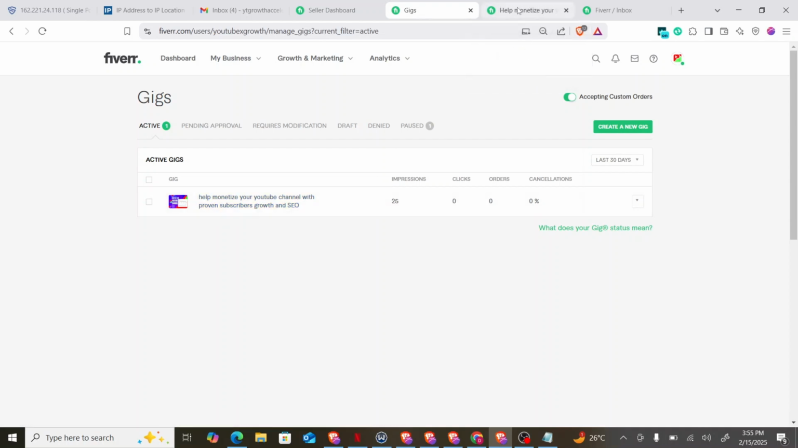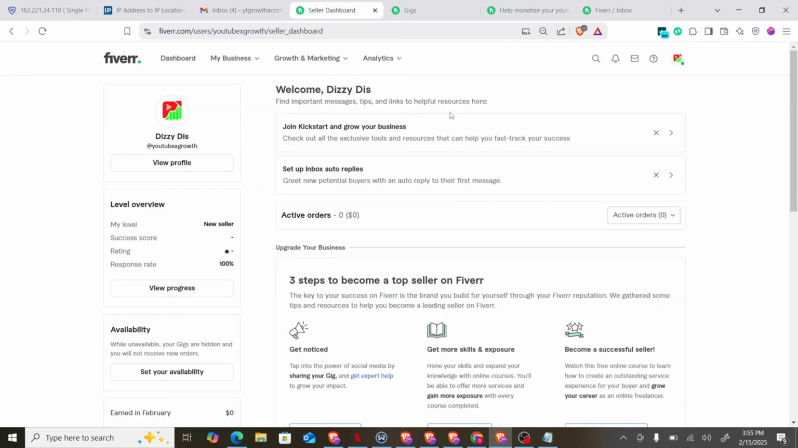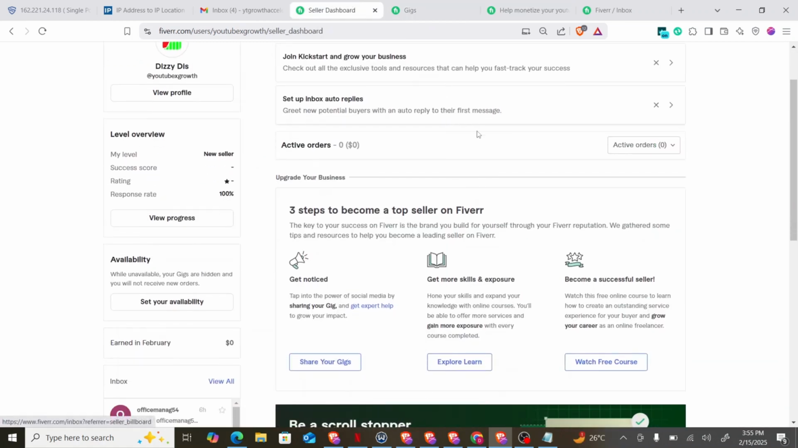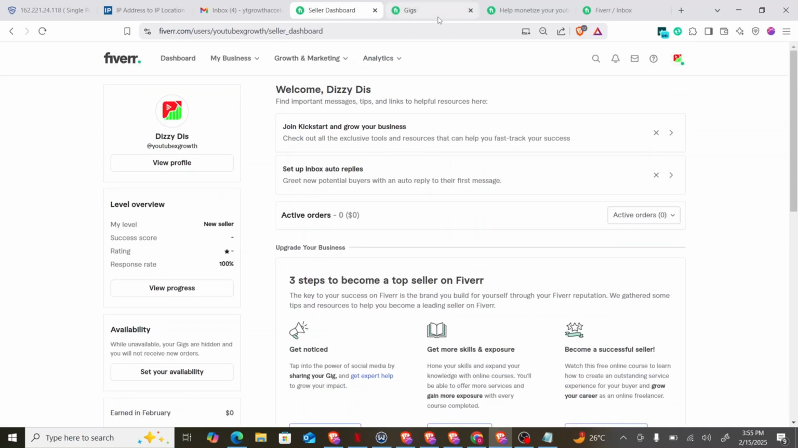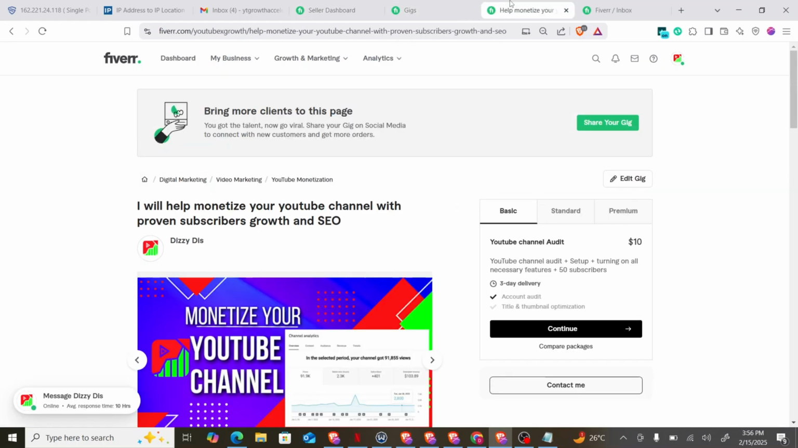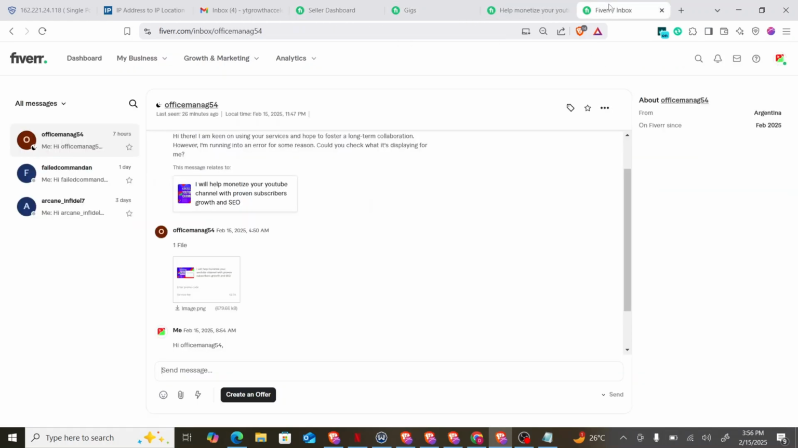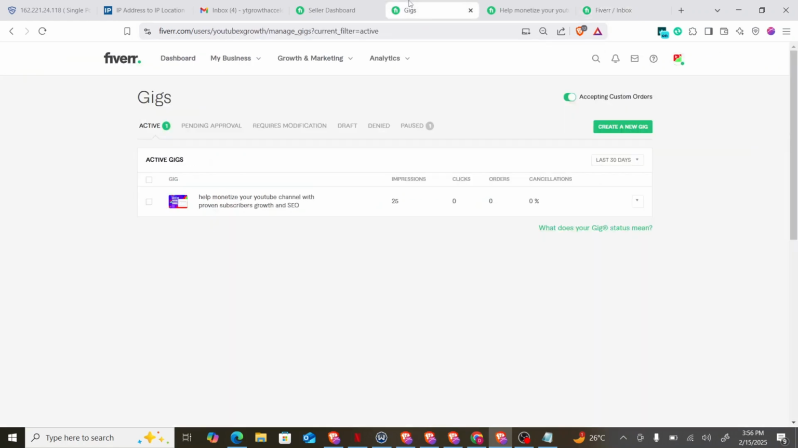Literally, you have to create a well optimized gig to be able to rank faster, so that the keywords your buyers are looking for can appear on your gig as well. So this is how you are going to get the keywords that are available in your niche for your gigs.